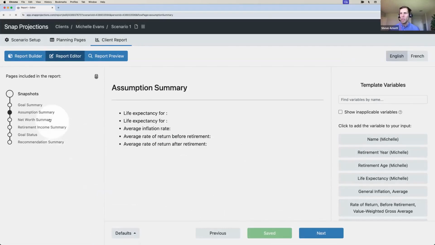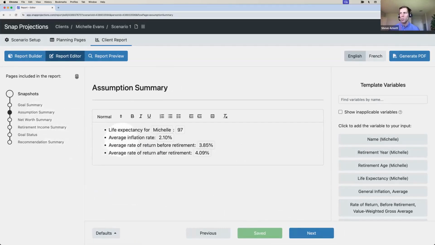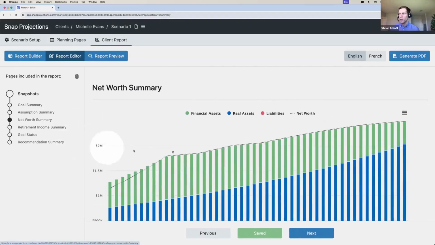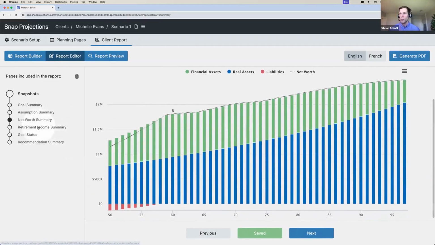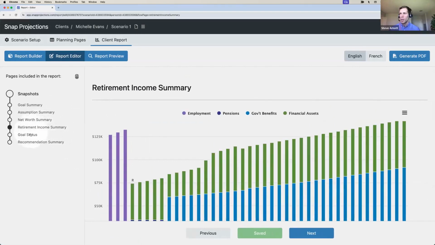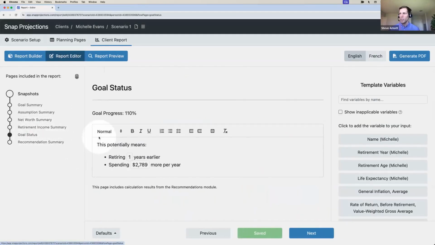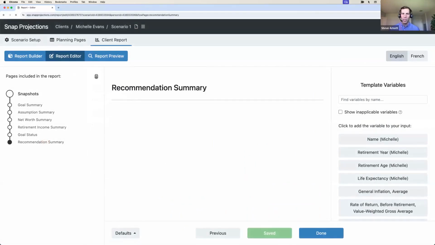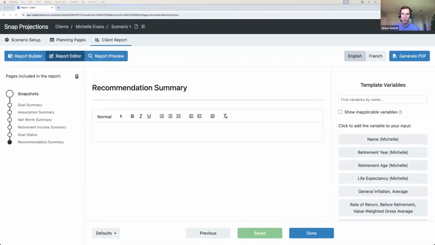Clicking next, we can go to the assumption summary and see very similar functionality available. So you have the key assumptions using those dynamic template variables. We also have access to some of the charts that we've seen throughout today's demonstration. We have the goal status, which shows the 110% funding, as well as the recommended values that were calculated earlier. And then within the recommendation summary, we can enter in any additional text that we want to include.